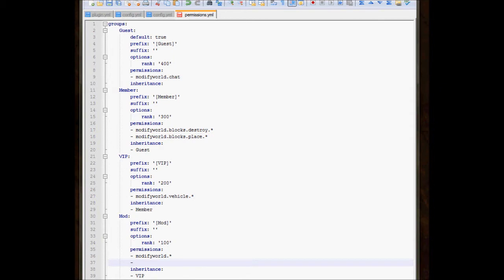Let me think of a permission that we could use. Alright, we'll do this. Let's say we don't want to allow mods to use beds. It's not a very good example, but the best one I can think of right now. So say you want to let mods do everything else in Modify World, but you don't want them to use beds. So what you're going to do is put a minus sign right there. And that means it is subtracting that permission from all the other Modify World permissions.